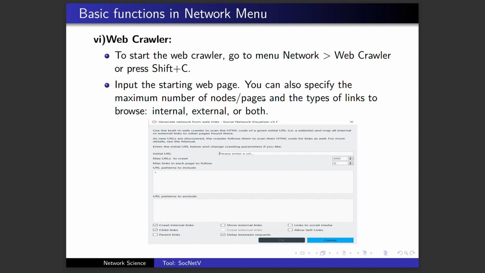Next, coming to web crawler. For the web crawler, you can go to Network, select web crawler, or there is a keyboard shortcut, Shift plus C. So, SocNetV includes a web crawler feature for mapping hypertext links between web pages. Users can initiate the web crawler to analyze relationships between web pages starting from a given web page or a website. A web crawler basically consists of a spider and a parser. The spider visits an initial URL and downloads its HTML, while the parser scans the href links in that particular web page, expanding the network.